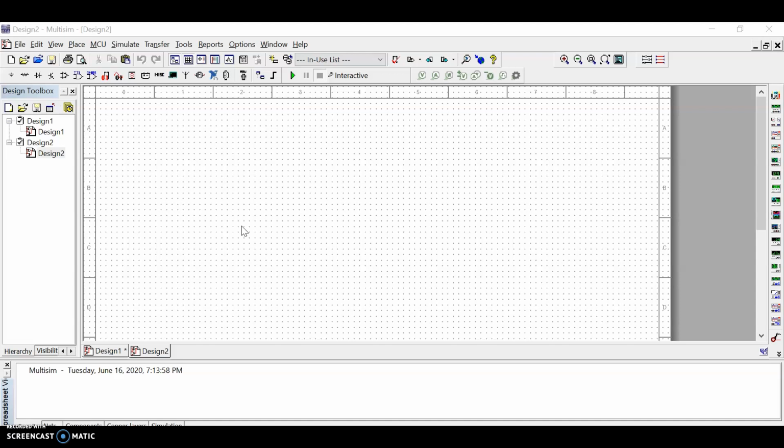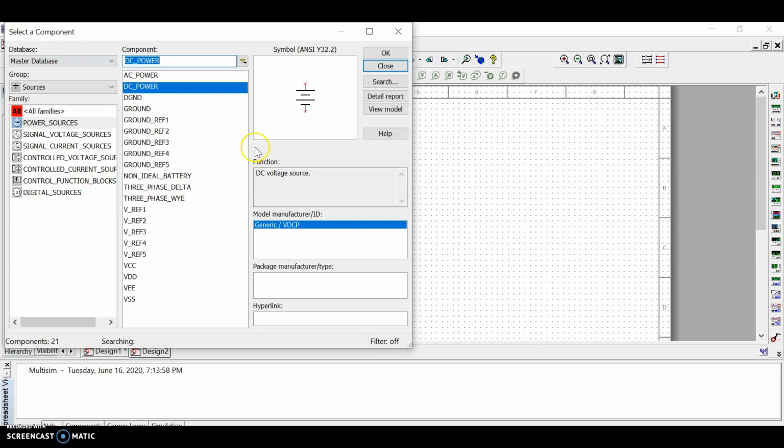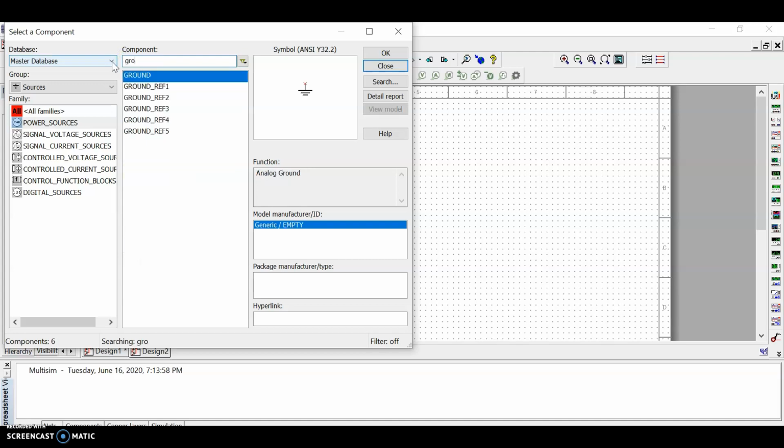We are going to start by adding a ground. Every simple circuit needs a ground, so we are going to go here. This is going to open the component libraries. So we are going to go and look for source. We can type down here and search. So I'm going to do a ground. There are different grounds. The one we are going to use is the simple ground. So the symbol comes up here.